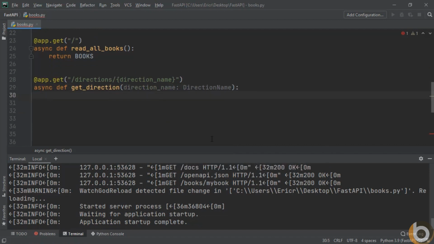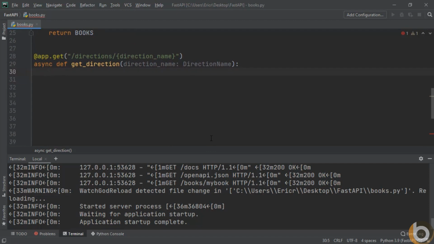And now inside here, I can say if direction name is equal to direction name.north, then I can return what I need, and the same for west and east and south. However, because we're using enumeration, Swagger documentation is going to understand automatically that it's going to be a drop down that only allows individuals to type in 4 different kinds of path parameters to this function.